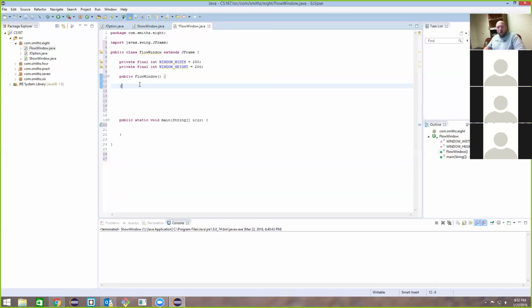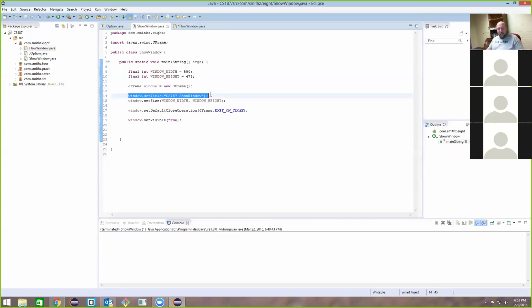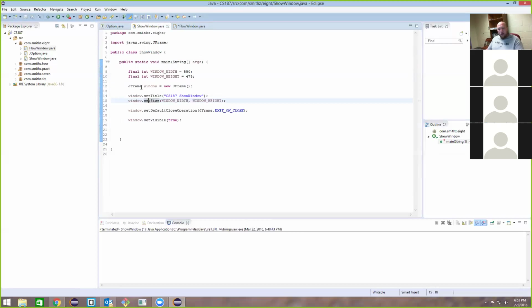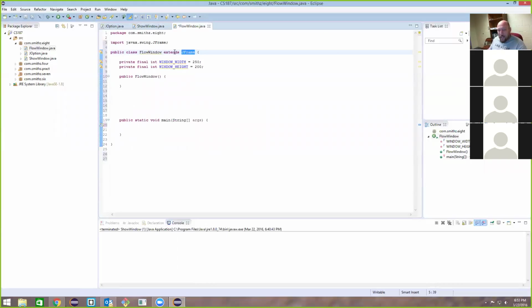Okay, so our flow window, the first thing again that we have to do, if you go back over here, is what? Set our title. Now, because we have extended JFrame, here we had to declare it, our window. We created our JFrame object, our window variable, and then we used it at the beginning. Because we have extended JFrame, that's hard to say fast, we no longer have to use that window tab like we did before. We can just go ahead and say set title.